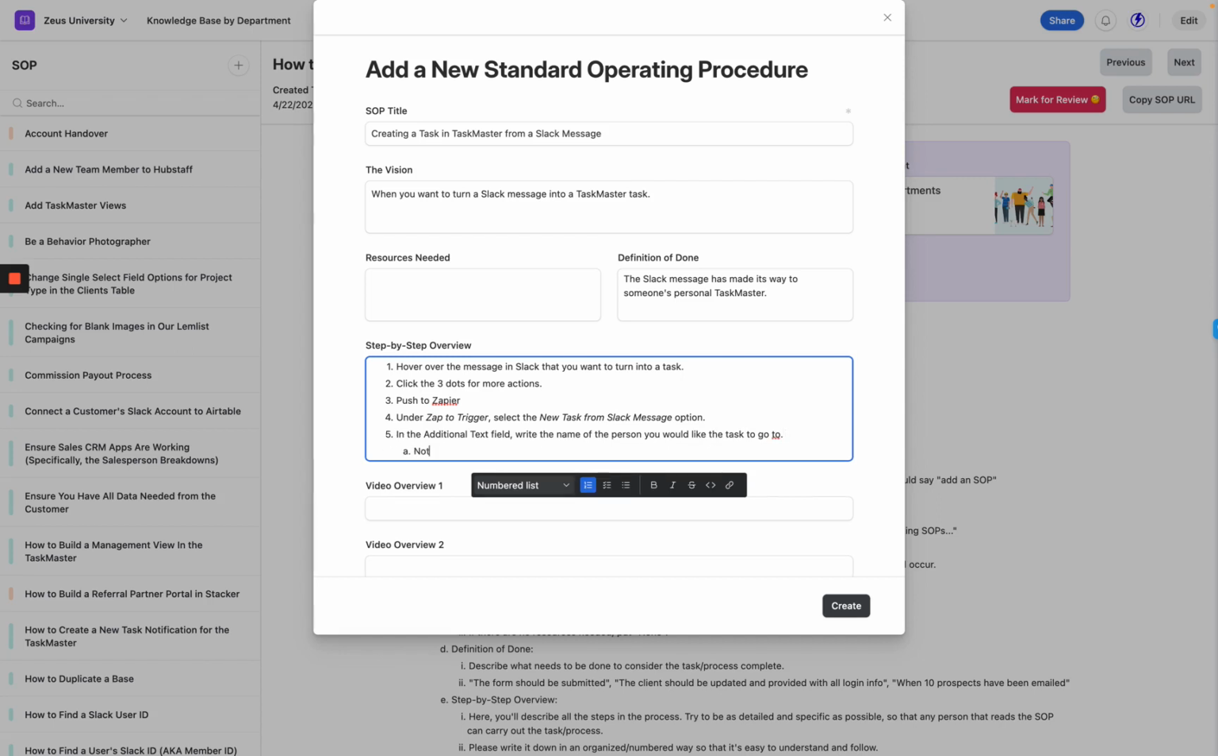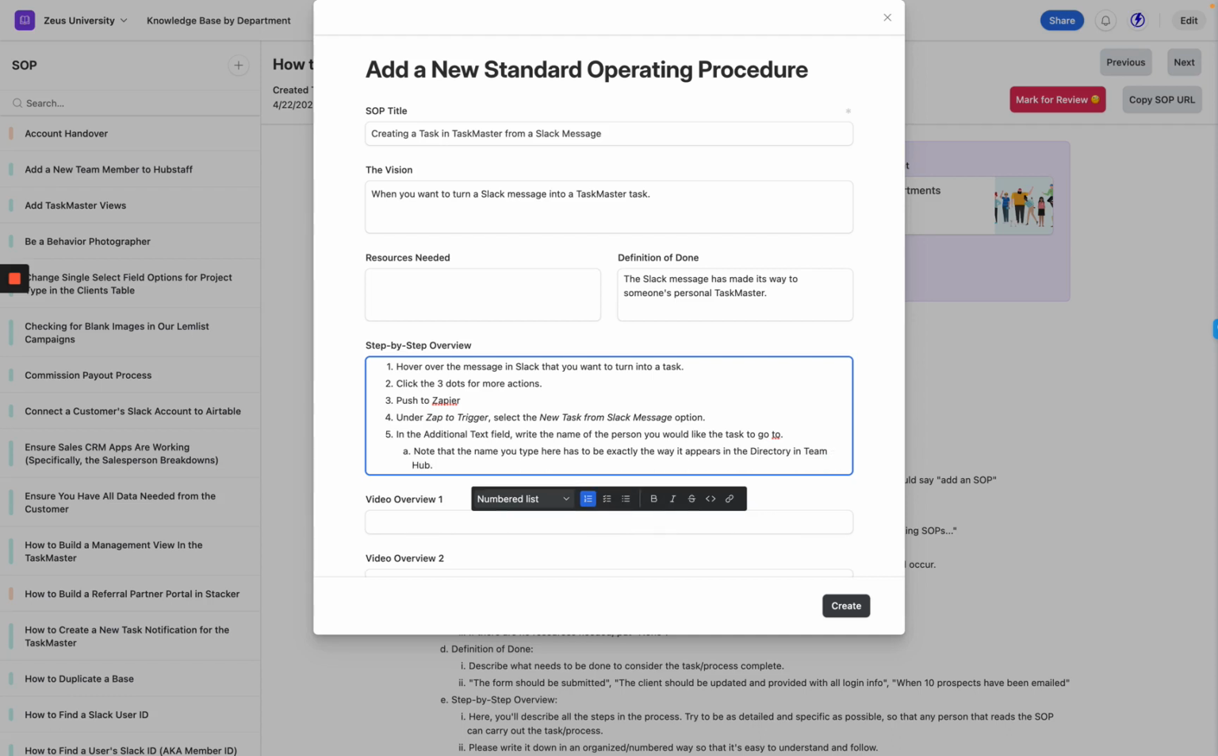And then I'll write a little note here. Note that the name you type here has to be exactly the way it appears in the directory in TeamHub. Otherwise, in this case, the automation will not fire at all. Just keeping the format clean here. Additional text. Okay. So now we're going to actually record the video. And I'm going to do that right here, right now.